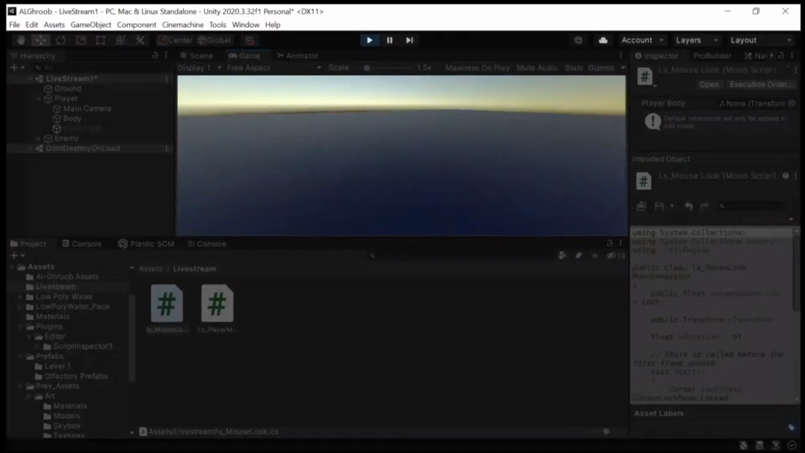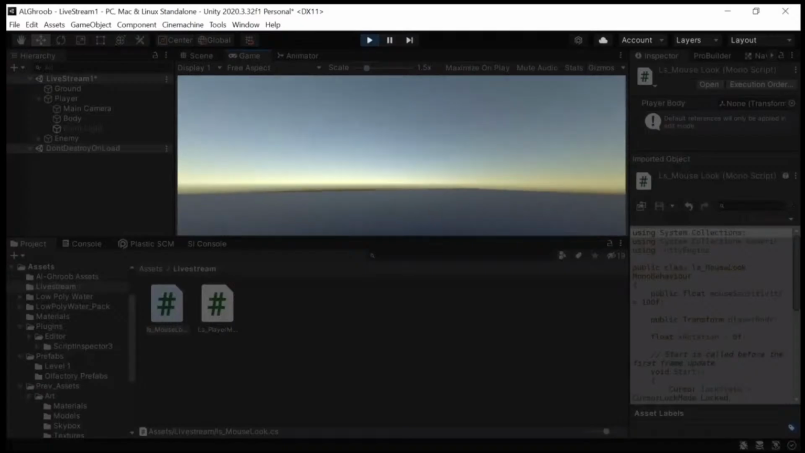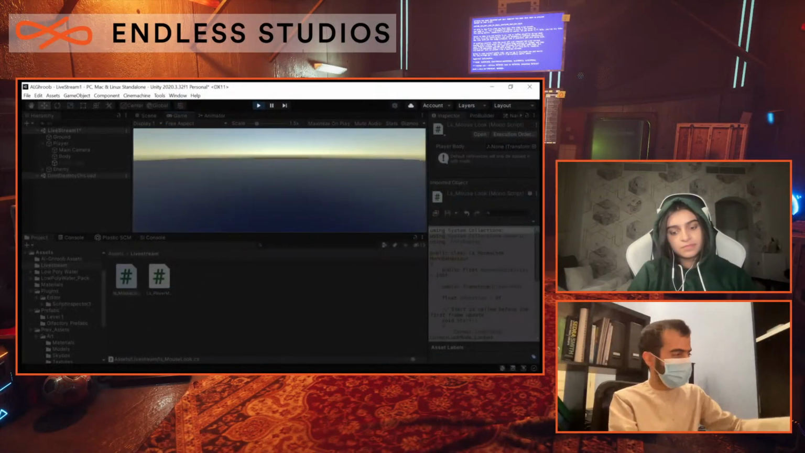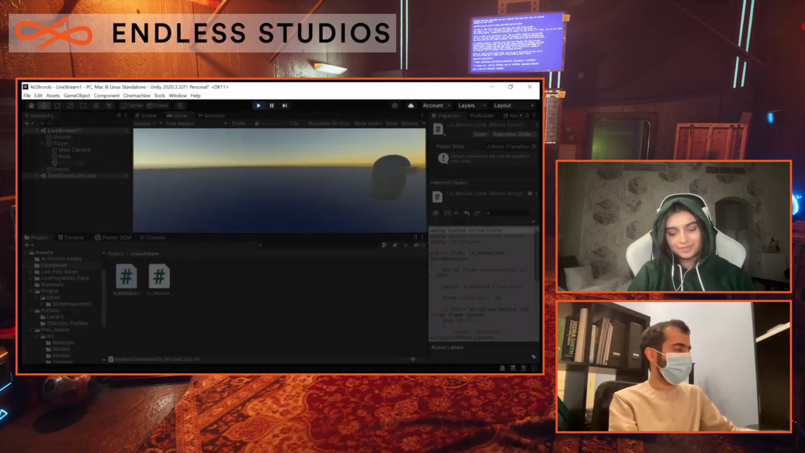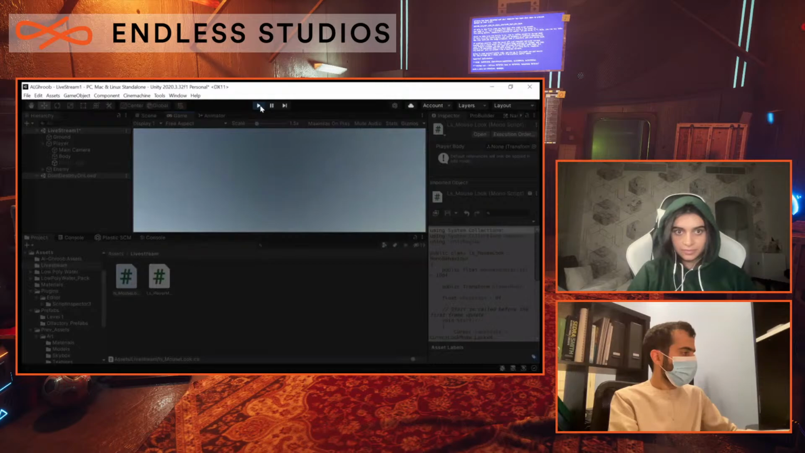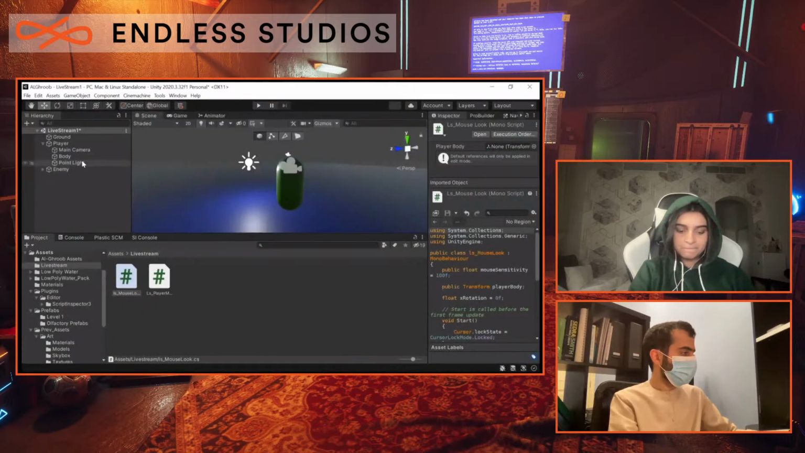Yes, see? Now the mouse isn't going anywhere, it's locked inside here. So that's what we want. We don't want the mouse to go out of bounds of the game. And if we want the mouse to appear, we just press escape and the mouse is here. We want it to return, we click on the game. So onwards to the right.